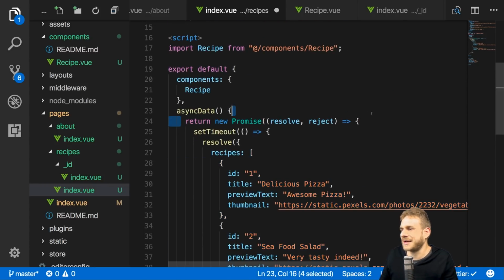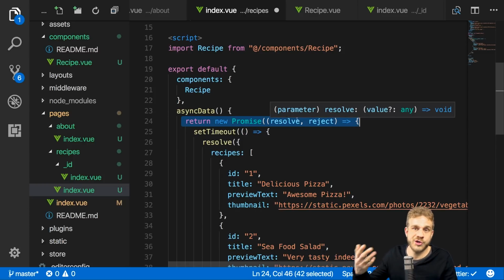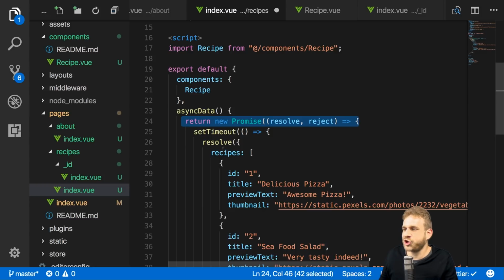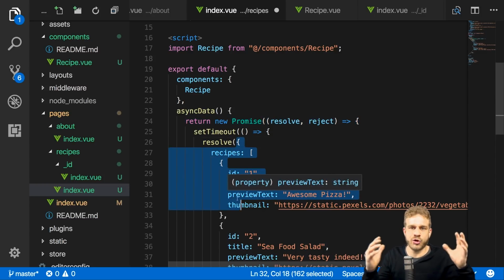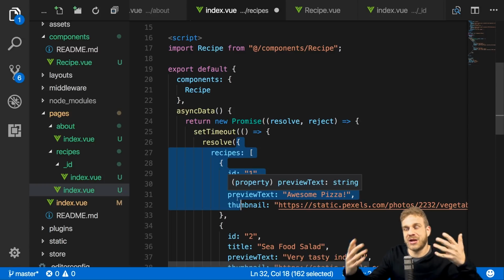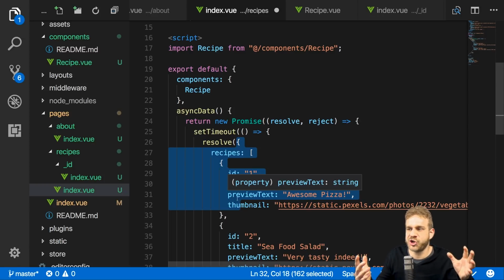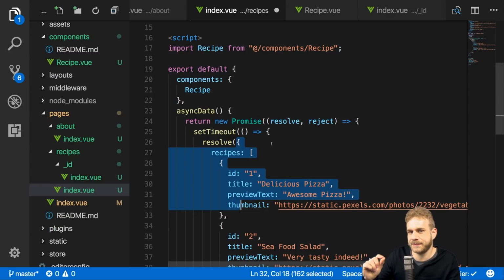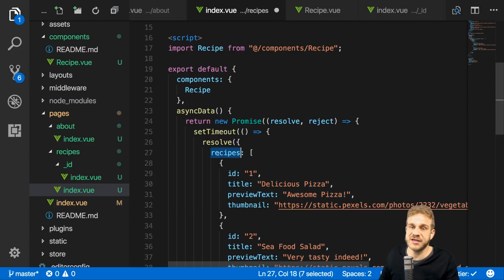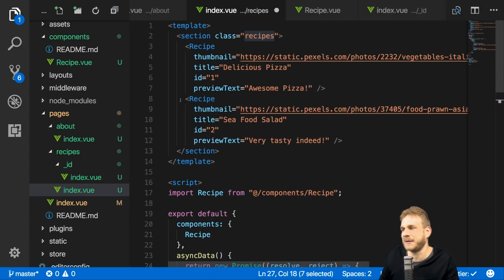And since I returned that promise in async data, Nuxt will wait for this promise to resolve or to fail, and will then merge the data which you resolve, so this object, with the data your component has anyways. Now here we don't have any other data. We could have, and it would be merged. Here, however, this will be our entire component data. The key thing is, in our template, we can use that data because the template will only be rendered once this fetching is done. So there will be a recipes property which we can reference in our template.